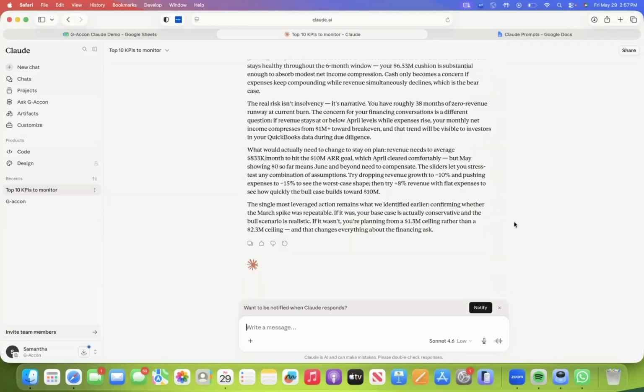So here's the full workflow. G-Accon pulls your live accounting data into Google Sheets and refreshes it automatically every day. Claude reads that sheet directly from Google Drive, and you get real-time financial intelligence, trends, alerts, summaries, action items, and forecasts just by asking. You don't need to do any exports, no manual updates, no spending an hour staring at a spreadsheet.